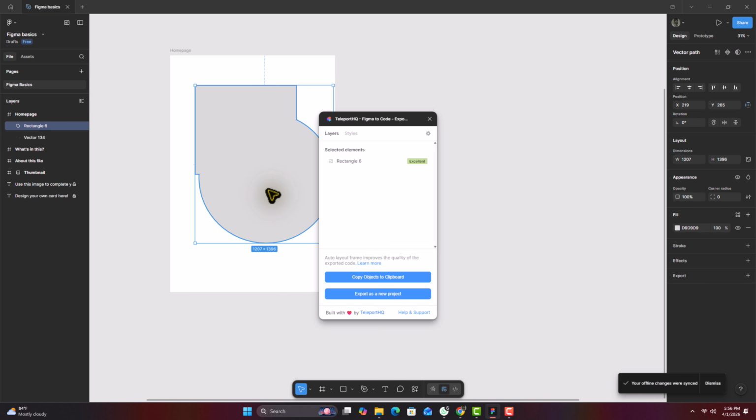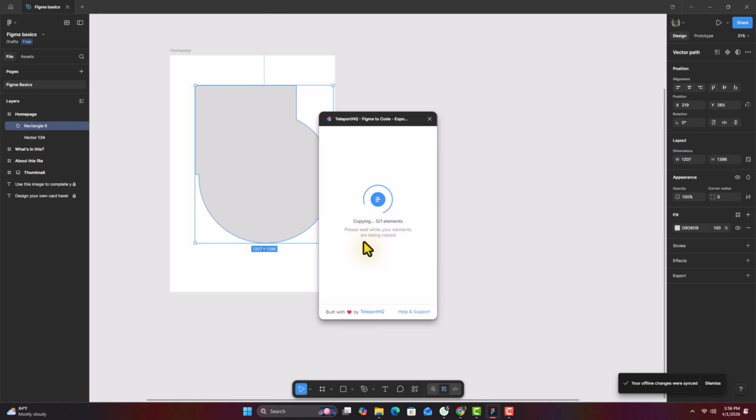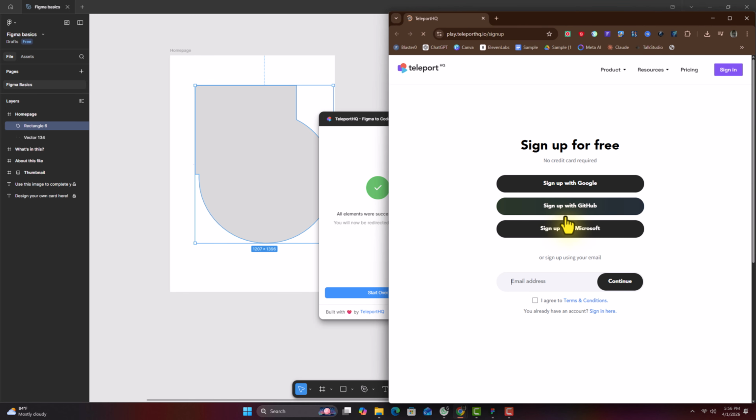Select the specific layers or frames from your design that you want to convert. Once they are highlighted, click the Export as a New Project button within the plugin window. This will automatically open a new tab in your browser.